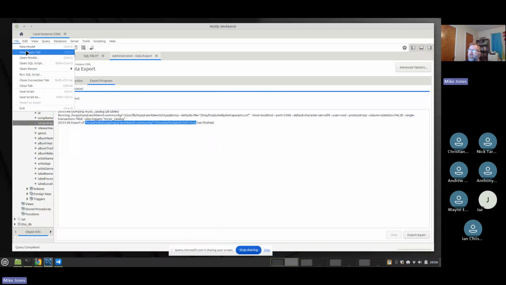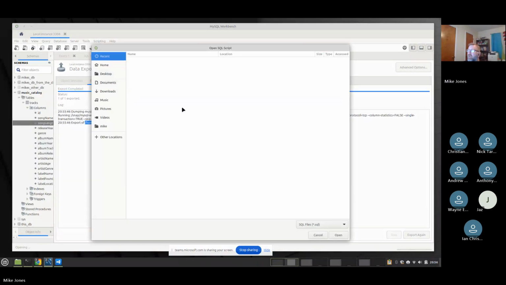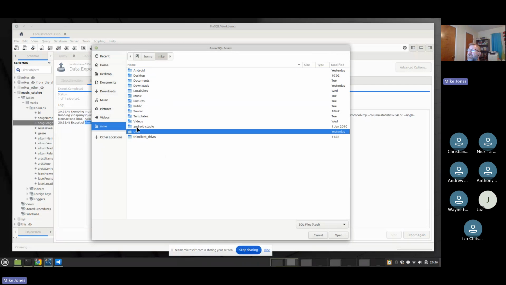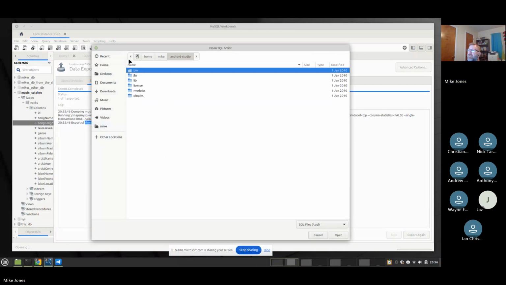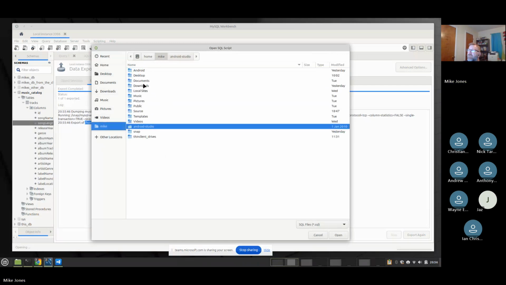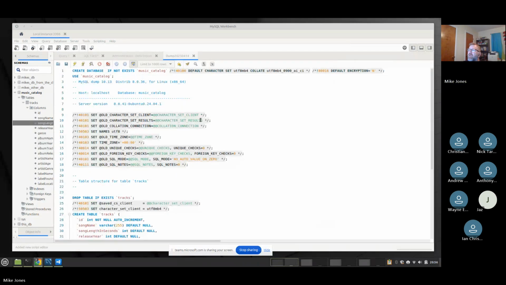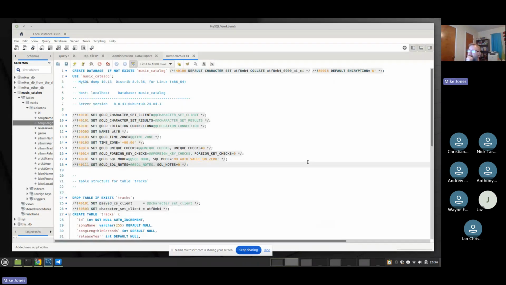Can I do a file open and paste? You gotta be kidding me. I can't paste. Mike. Snap. MySQL 13 dumps. Okay. All right.